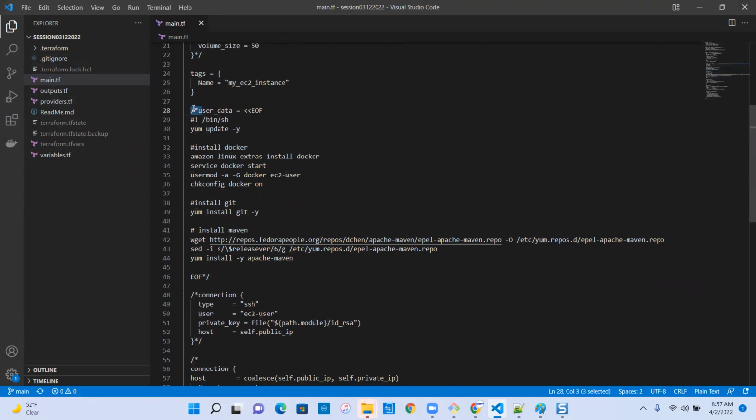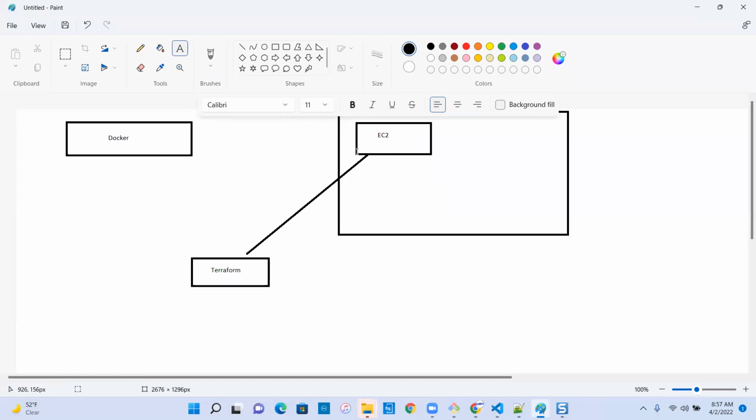See that? So this is what we were doing to install Docker, Git, Maven with Java, and so on and so forth. But then I told you that we don't need it. We don't have to do it. We can actually create a golden image. And I have sent you that document. I hope everybody got the document of how to create a golden image, right?